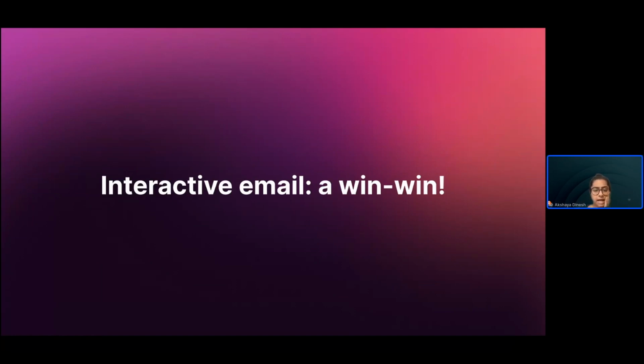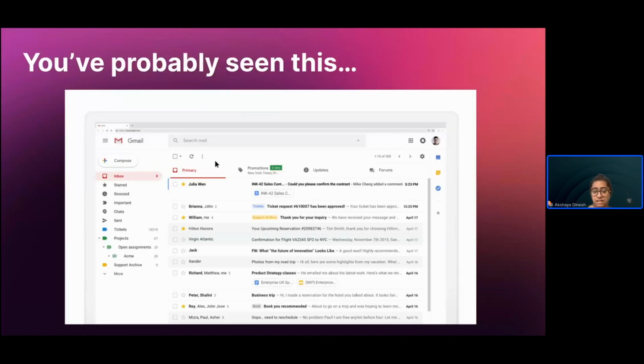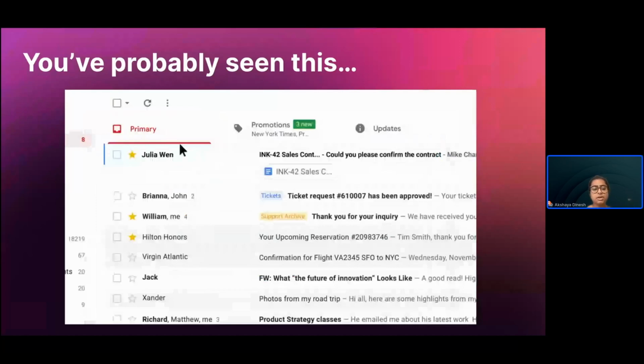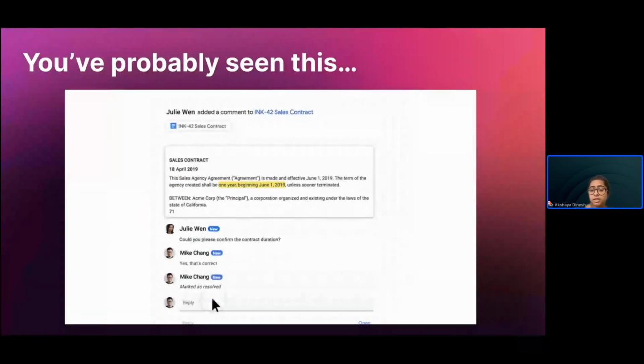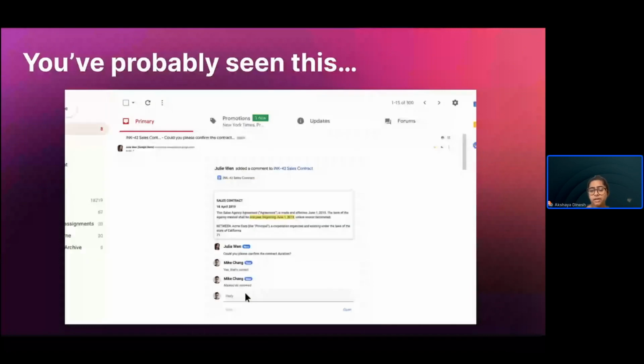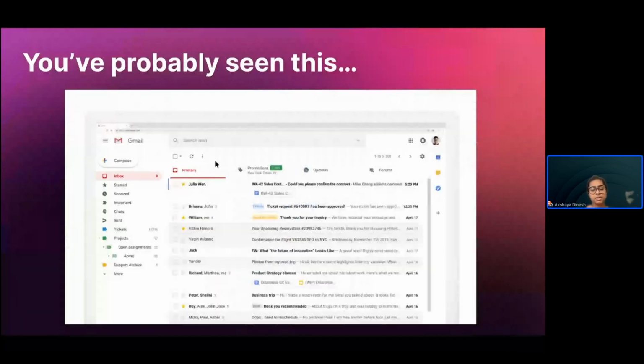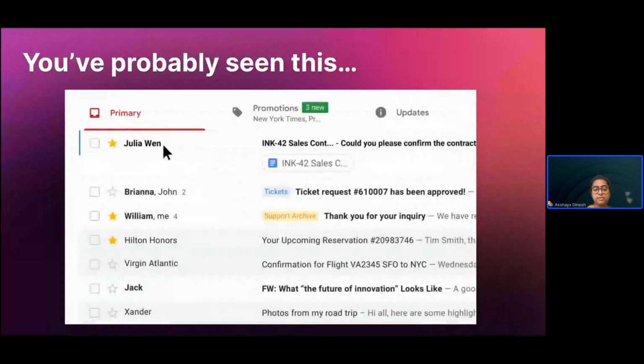Today, you've probably actually seen an interactive email in the wild. Google Docs has had interactive emails live for a few years. So if you've ever seen a Google Docs email where you've had to respond to a comment, you've probably already interacted with one before. And these are getting way more common, especially in the past couple of years.